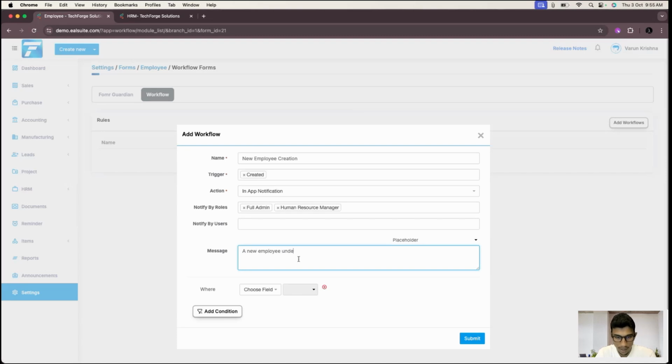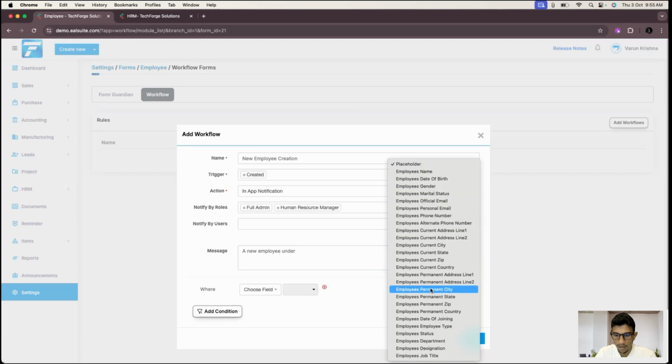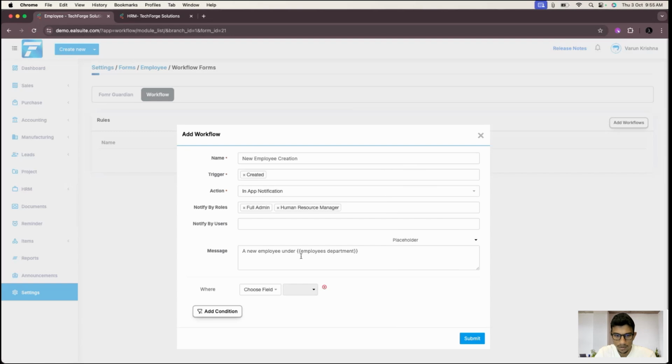And the message: a new employee under, I'm using the placeholder, under the department. The department name will be coming up using the placeholder, is created. The employee is a, employee status, so full-time, part-time, intern, employee. We'll keep it like this.